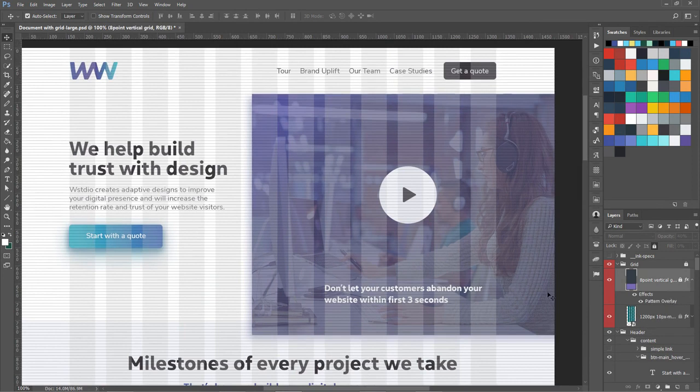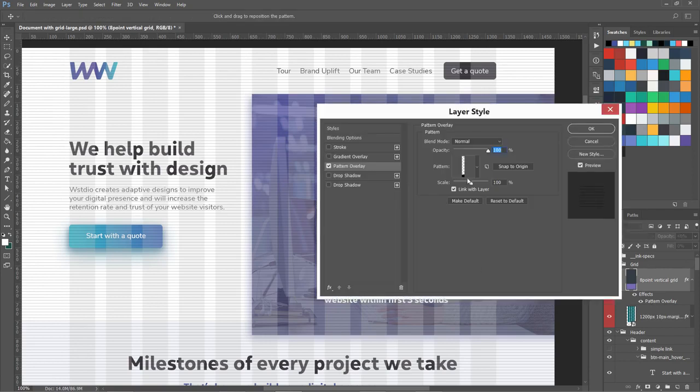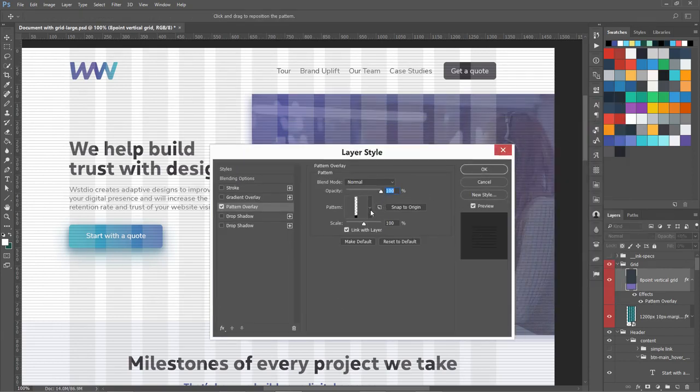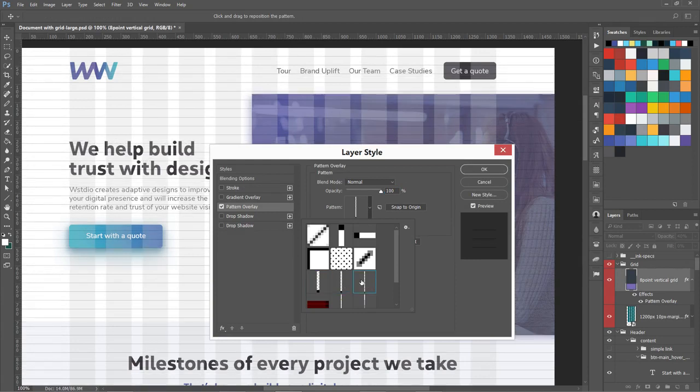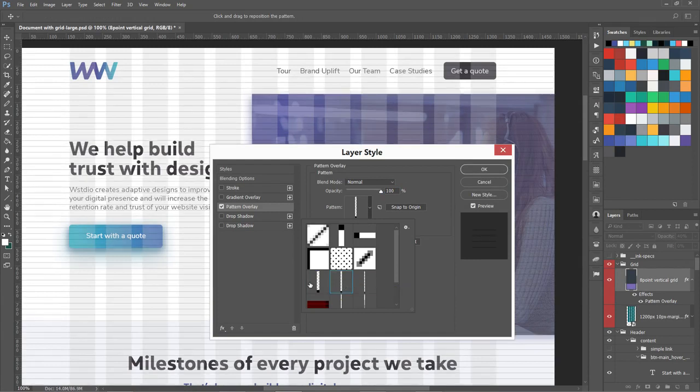I have this pattern overlay. I have created this pattern. Let's unlock this. Okay, so let me show you. I have created these patterns. You can see over here, this is 8 and this is 16 pixels and this is 48, I think, or maybe it's 24. So these are different pixel grid systems you can use.